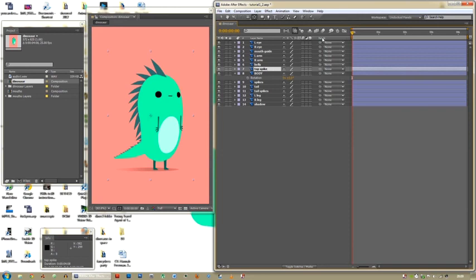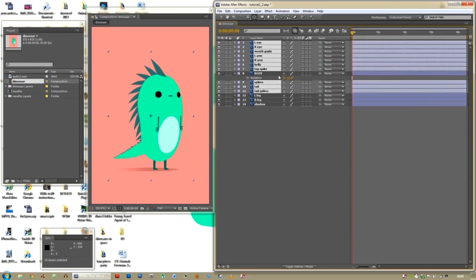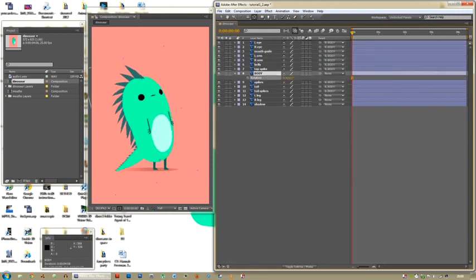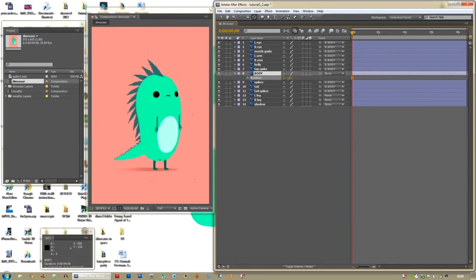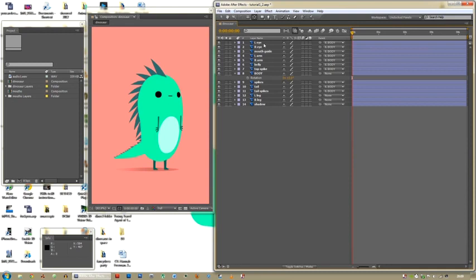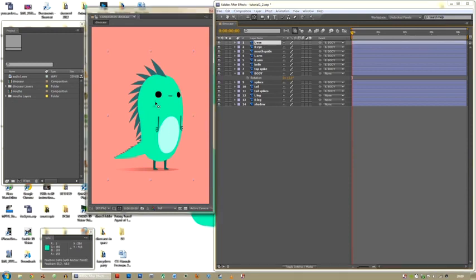What we're going to do is parent all of these layers, except for the legs and shadow, to the body. So highlight all of the layers. Pick whip onto the body, and now everything is parented to the body so that when we rotate the body, everything rotates with it.